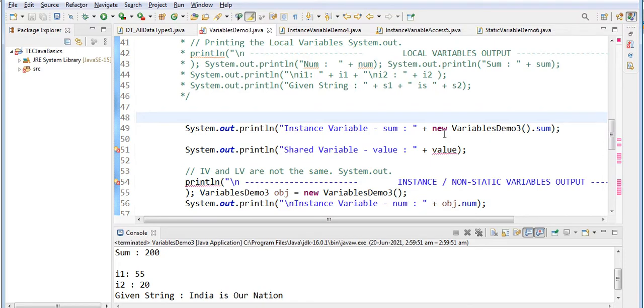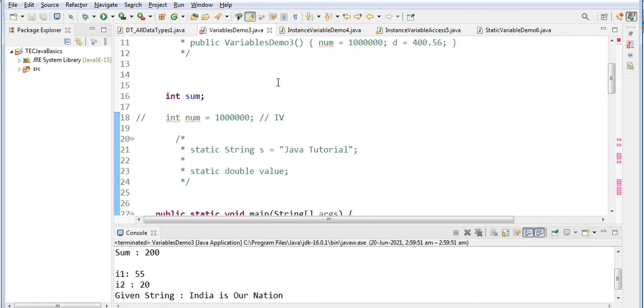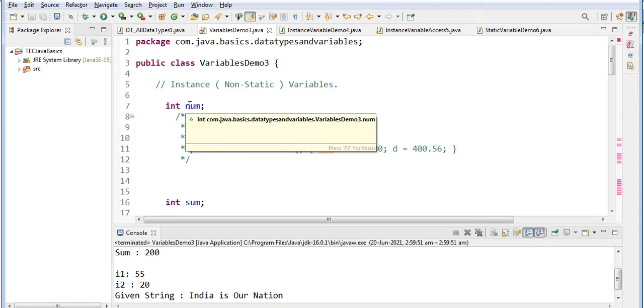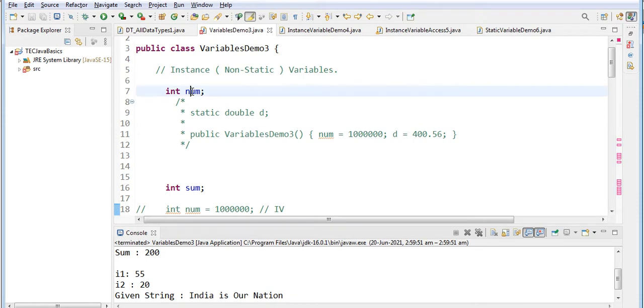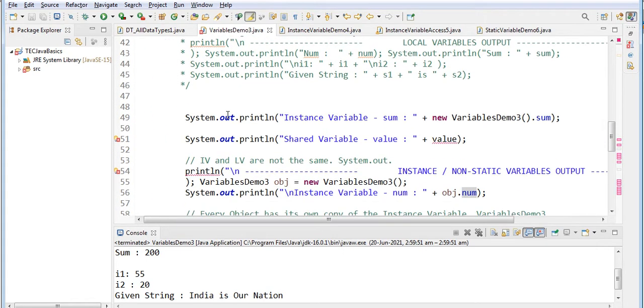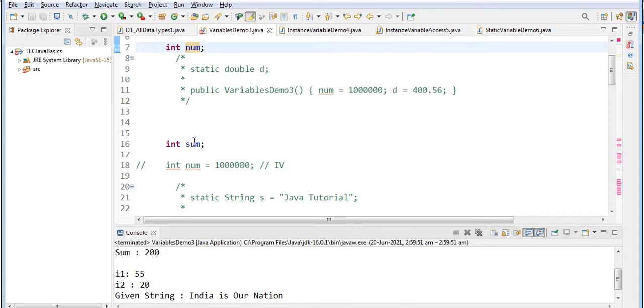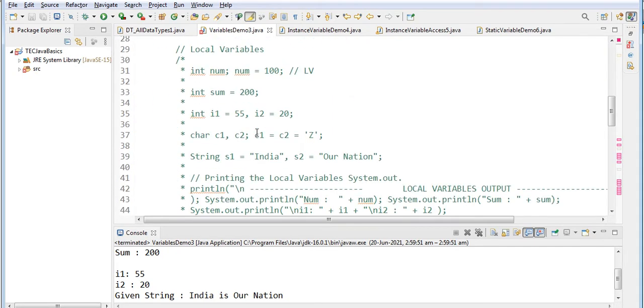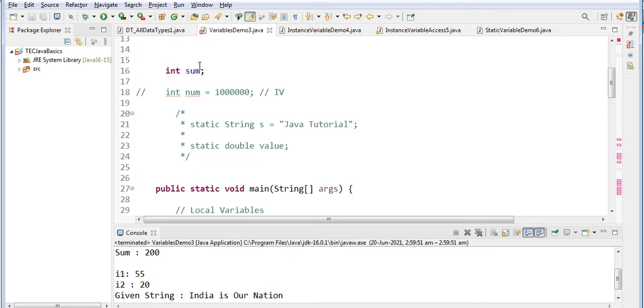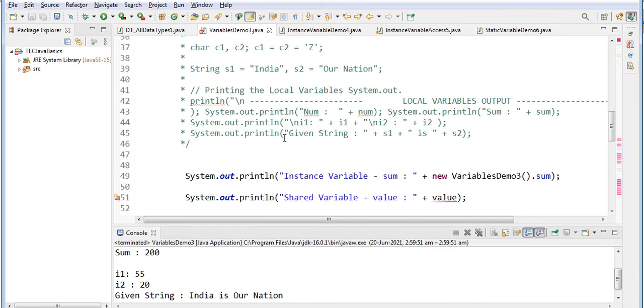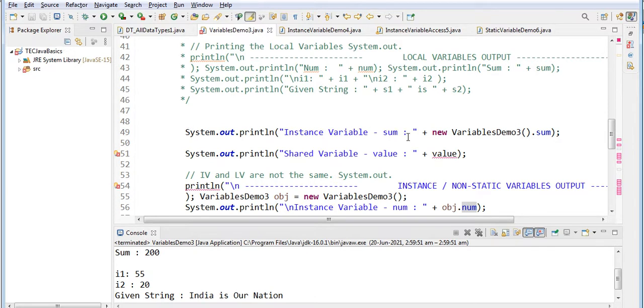See, I told you the instance variables cannot be accessed directly within the static method, and you have to create an object. So I'm trying to print this num value as well as the sum value. I think I tried only for the sum value. So int sum, see here I have created an object. You can create it directly here itself, new demo, dot sum.